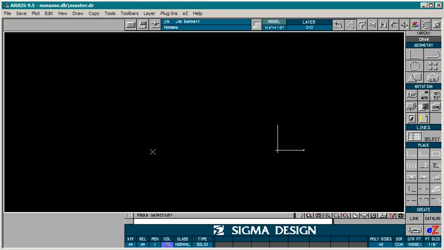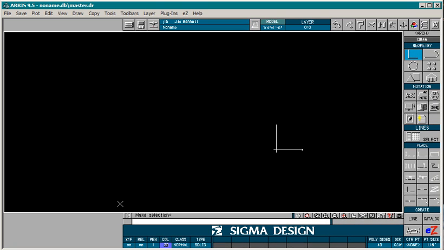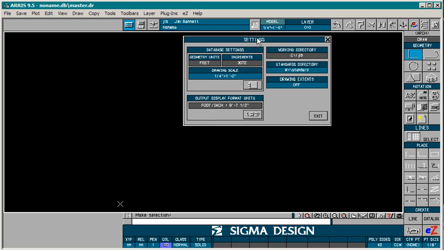In this video, we will show the database settings, database format, and drawing scale menus, which have been updated for ARRIS 9.5. The Settings menu is opened by selecting File, Settings. This menu shows the database settings of geometry units, increments, drawing scale, and also the output display format units, working directory, standards directory, and drawing extent settings.